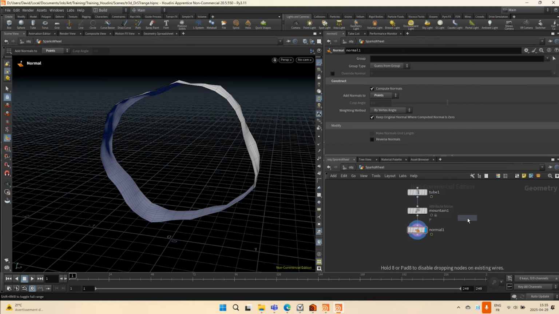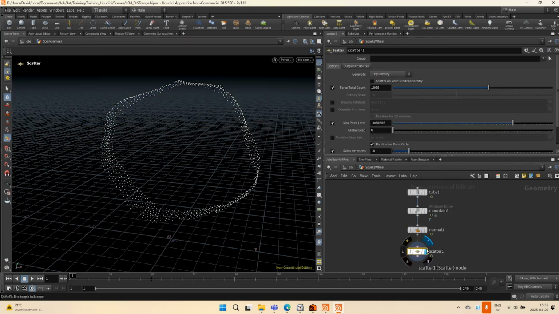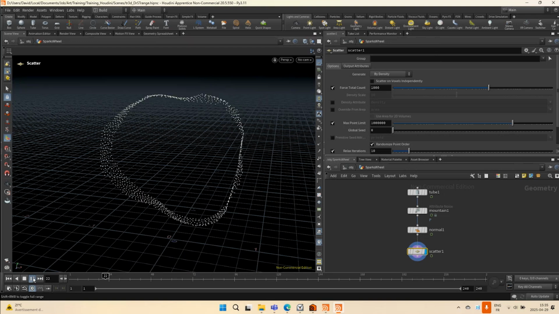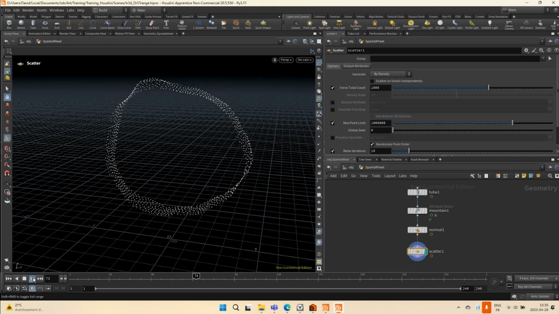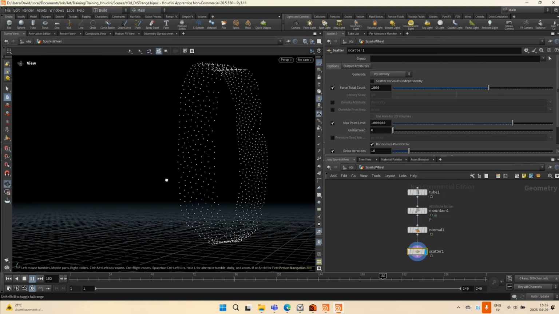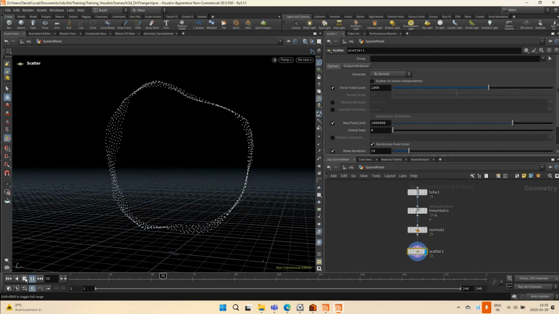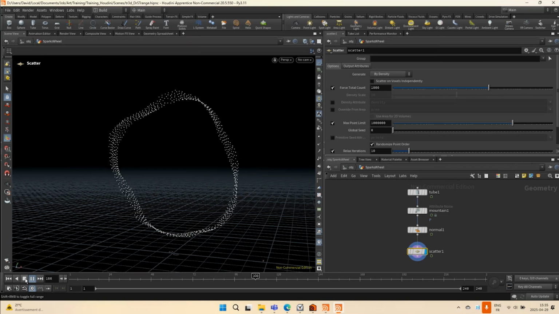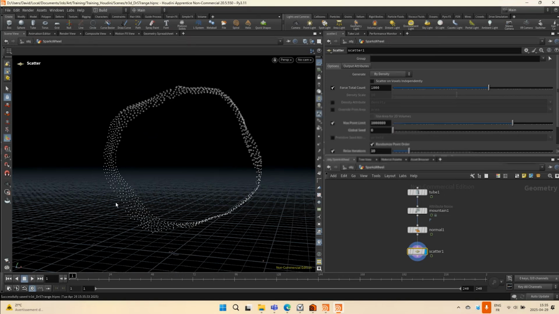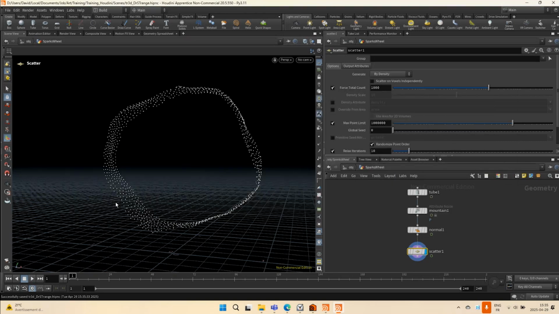We now take a scatter node, and what the scatter node does is convert every point, meaning vertices, into simple points. So the points that are on the surface become floating points. They become points that are just not attached to a geometry, but they still rely on the base geometry.